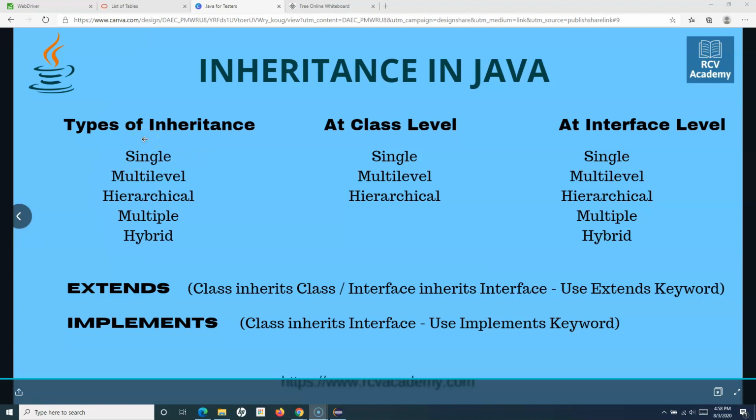Of these types, at the class level we are only able to do single, multi-level, and hierarchical inheritance. When we talk about the other two, multiple and hybrid inheritance, they are available only at the interface level. So along with these 3 levels available at the class level, at the interface level you can do multiple and hybrid inheritance as well.